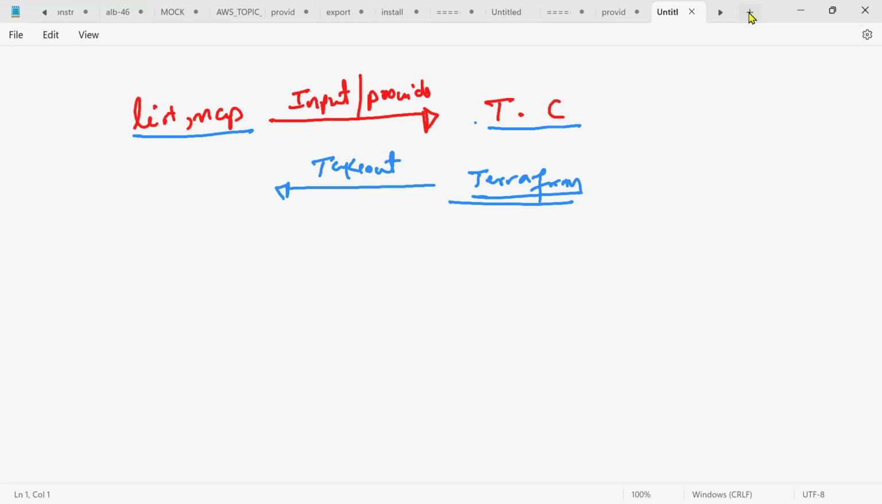If you want to take out a value from Terraform, you use another variable known as an output variable. This is the concept I'm trying to explain. If you want to provide values while creating the infrastructure, use list and map. If you want to take out a value from Terraform, you need to use something called an output variable.